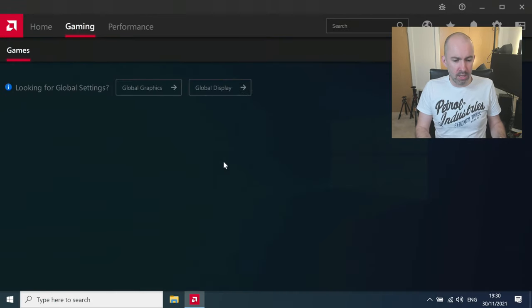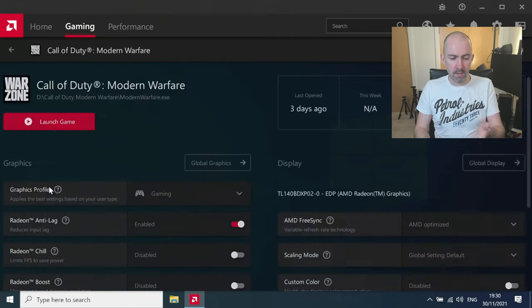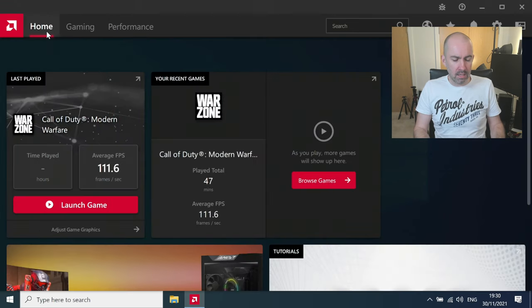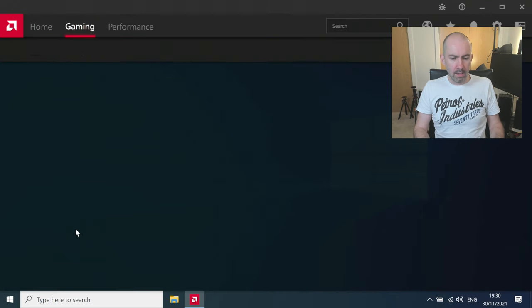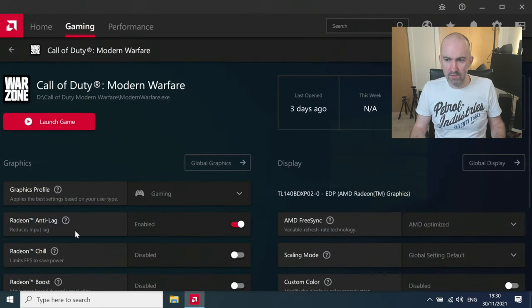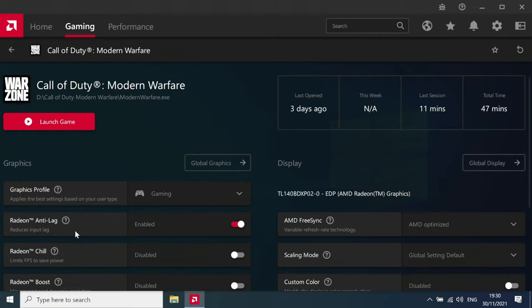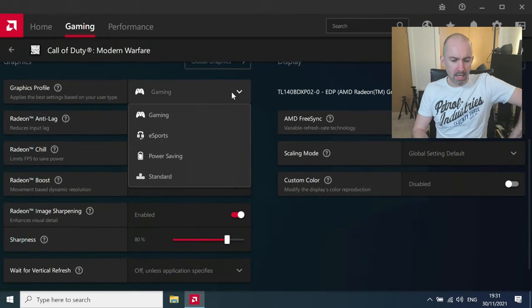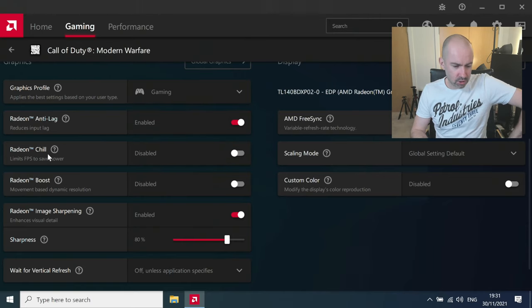Now, if you go to the gaming page, you will see games that you've installed, and it's got Warzone here, and if you click on it, you can customize the game, and you can launch your own optimal settings every time you play the game. Now, you can get to that page from the homepage as well. You can see here, adjust game graphics. That will show you the last game. Now, if I hide myself for a second, you can see that it's showing me the total time played for this particular game, which is always handy to see. But yeah, you can see the games profile that I've got here. Gaming, esports, power saving, standard, Radeon anti-lag, chill, boost.